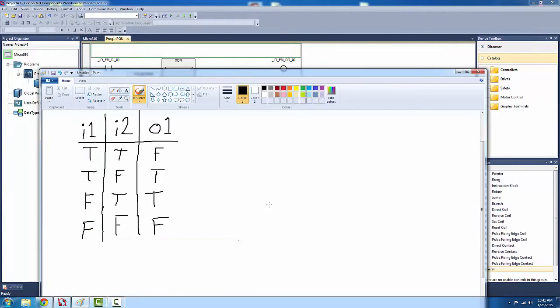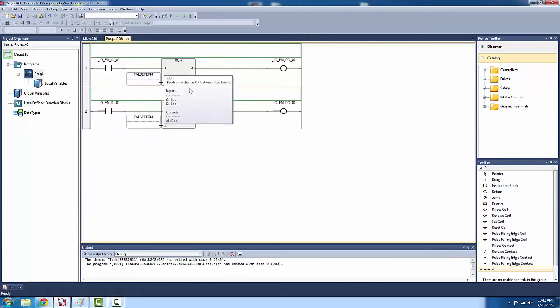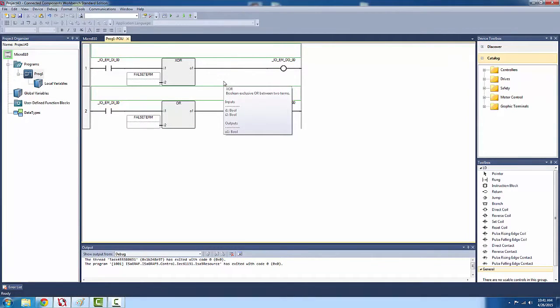So let's look at the truth table here. I1, I2: two truths equal false, one truth equals truth, one truth equals truth, two falses equal false. So basically, if you want a process that only turns on from one true value, then exclusive OR is the way to go.